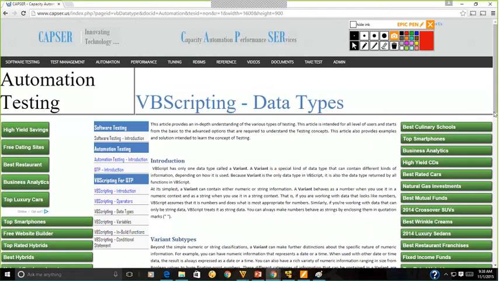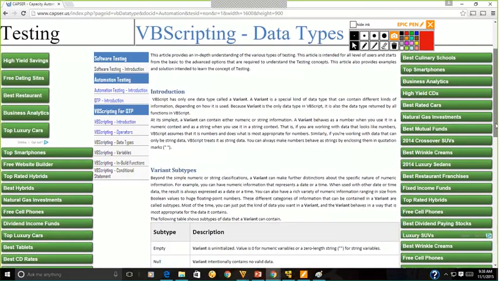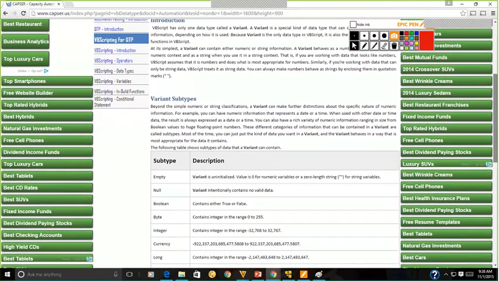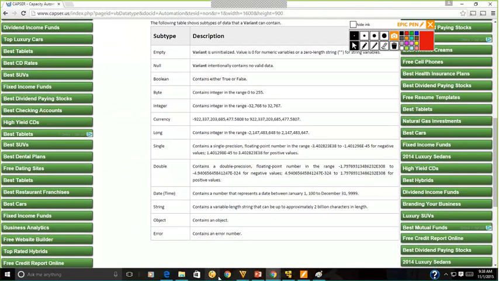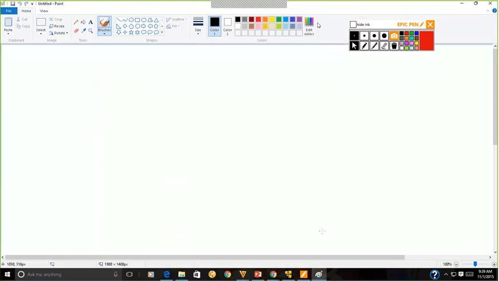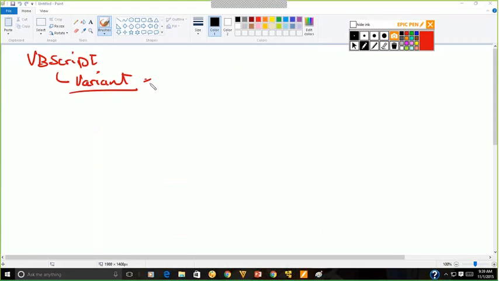Now, what is data type? Data type again is a variant. There are multiple data types available in QTP or in VBScript. Let's talk about that. So here, everything in VBScript is a variant. Now, how do we declare a variant? We have integer for numbers.